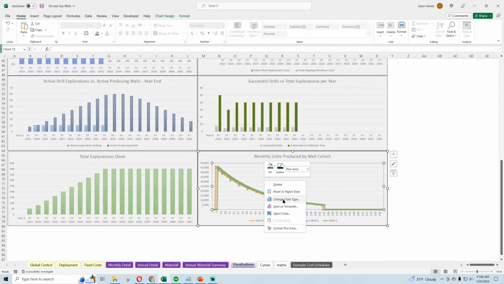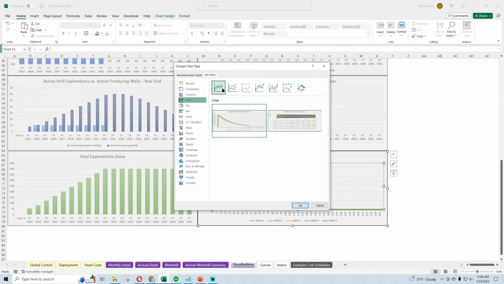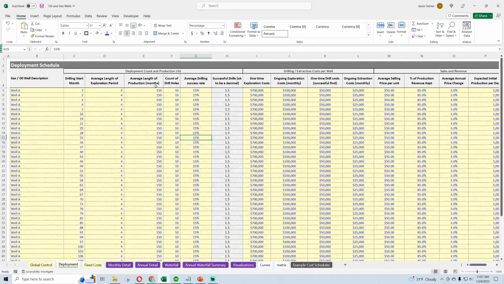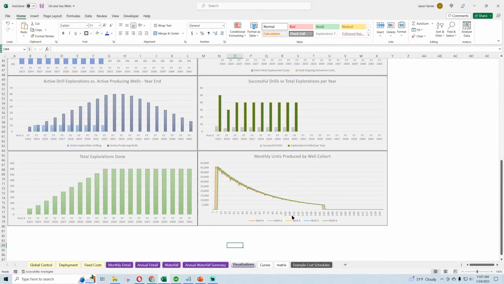I don't think we need the little bubbles, so let's just do this. Okay, that could be useful. Monthly units produced by well cohort. And we're going for 150 months, so that shows you all 150 months for each of the 5. This is only top 5 or first 5 cohorts only.